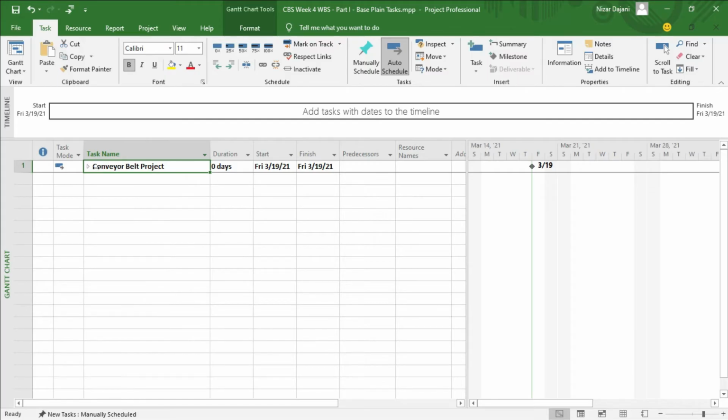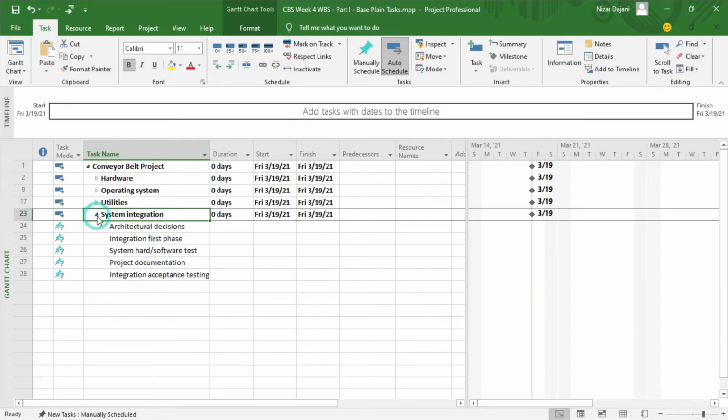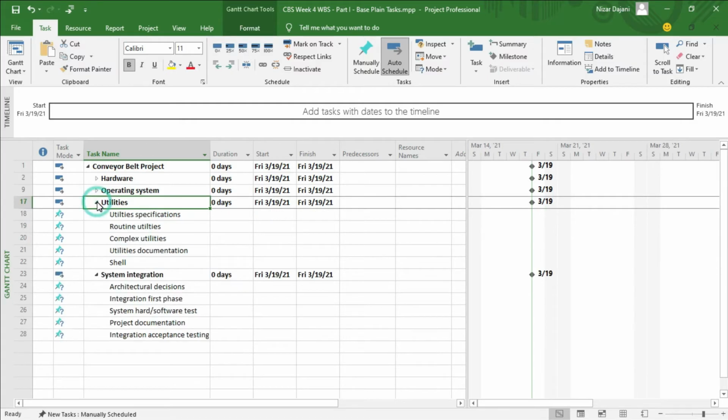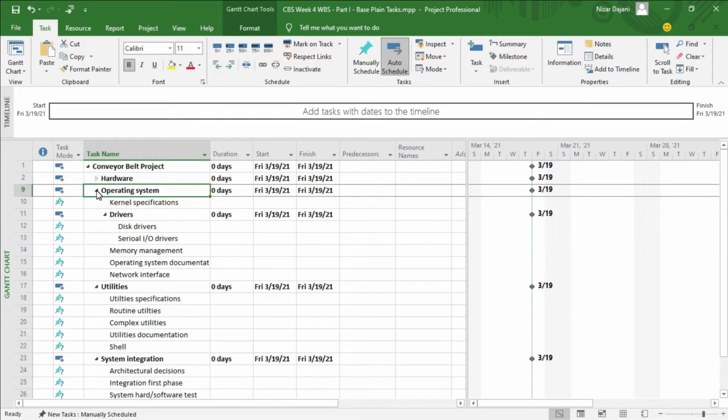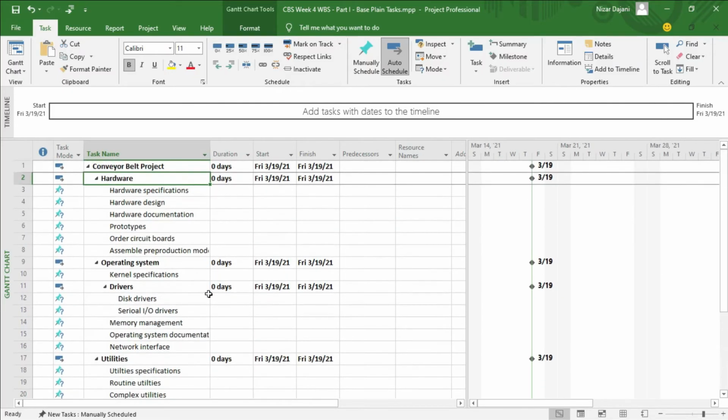So just make sure that once you indent or outdent and organize your tasks, when you collapse things and then expand them, they expand exactly like it looks in table A2.9 in your textbook. Also make sure that within operating system, there is a driver's summary, and then under that, we have 2 tasks that are sub-indented. So just make sure that it looks exactly like you see it here. And this is just a replica of what table A2.9 shows in our textbook.